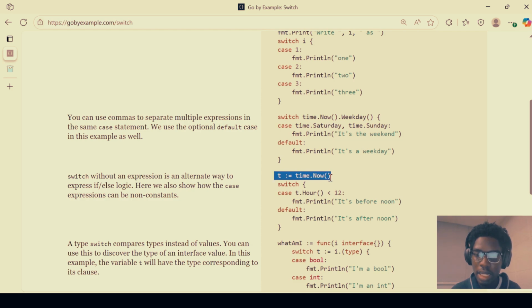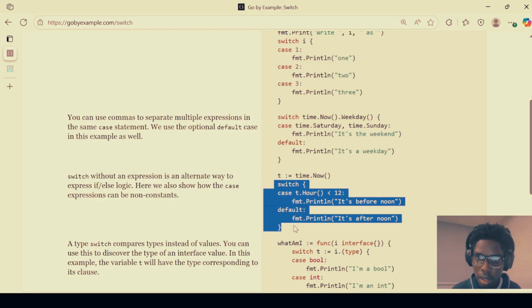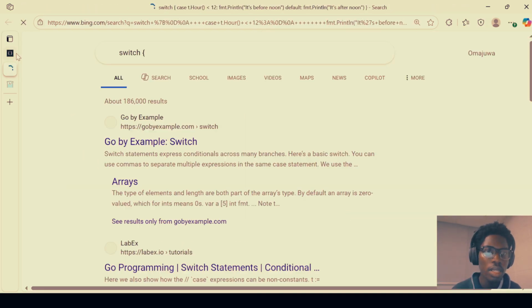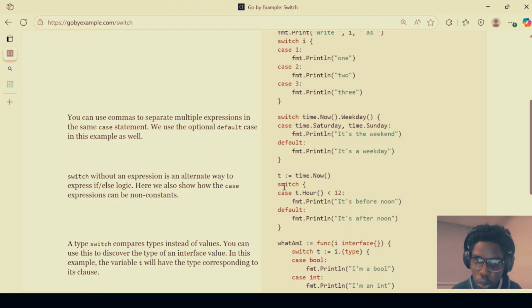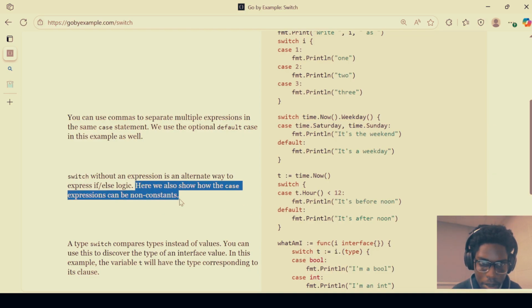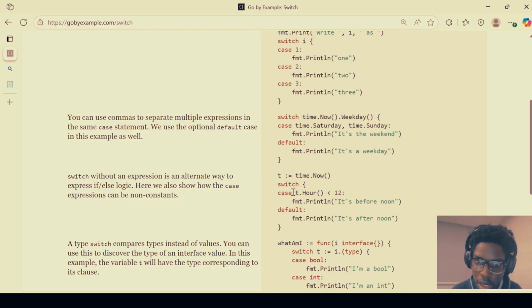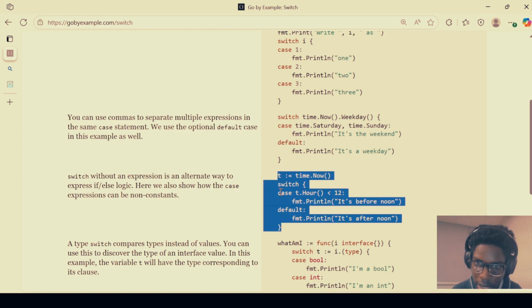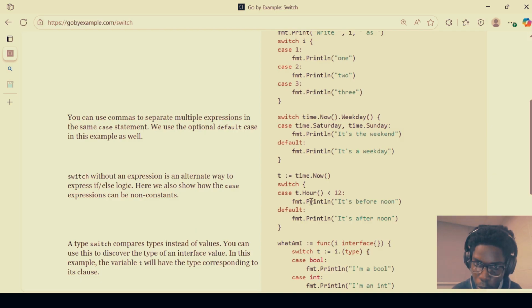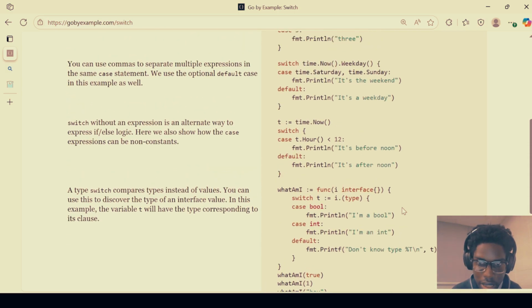Here they get the current time, the time now, then they switch on the time. They switched, but they didn't pass any arguments. We also show that the case expressions can be non-constant. Rather, they just put an expression, what we would put in if-else statements, rather than passing something to switch. They just made this work basically like an if-else statement, like saying if the current hour is less than 12, print this, else print this. Okay, so we understand that.